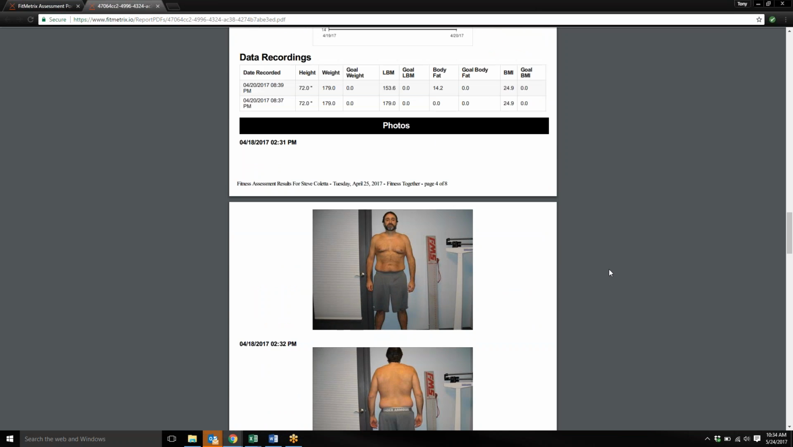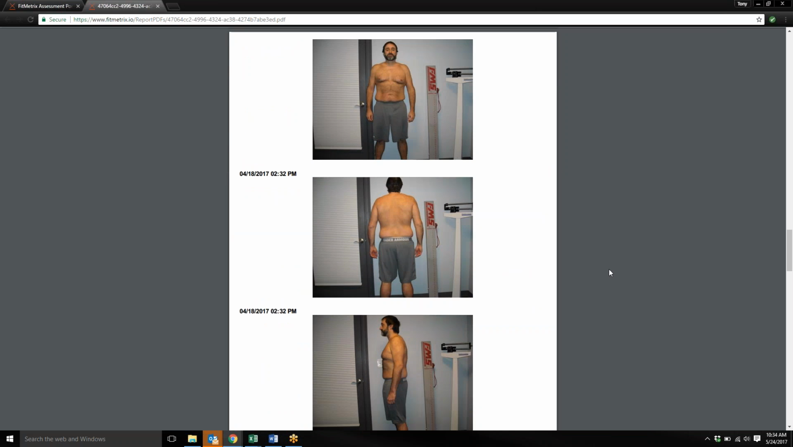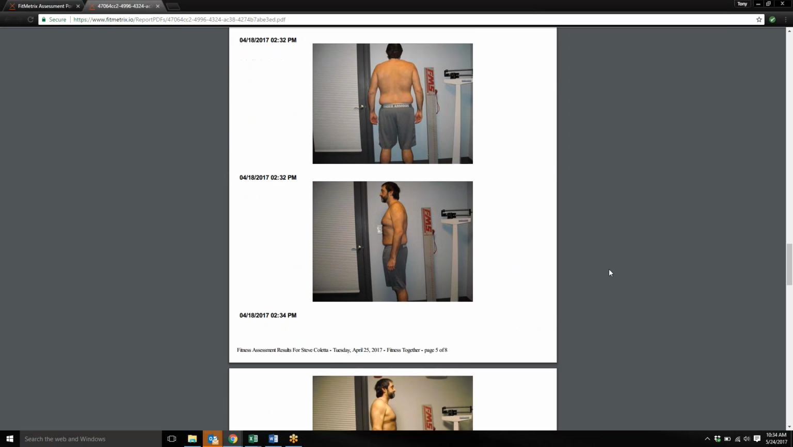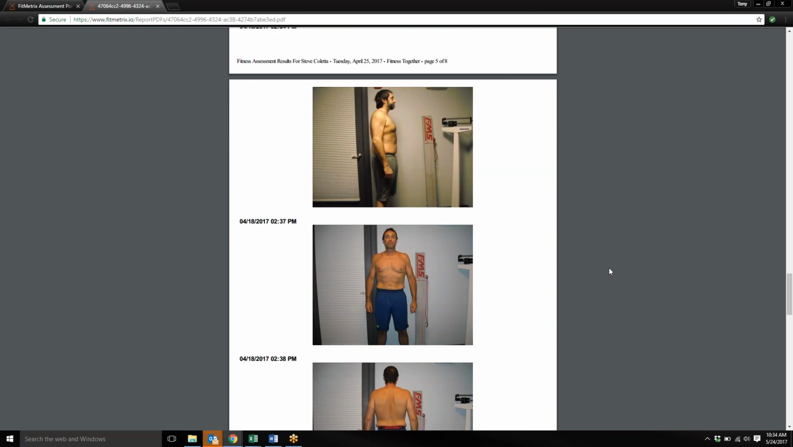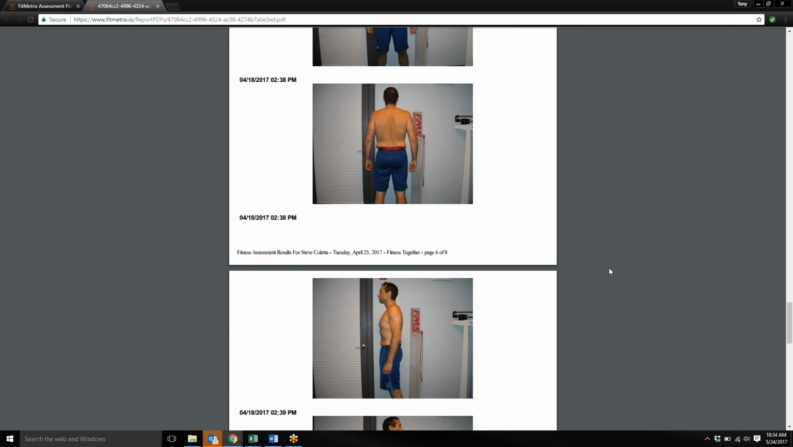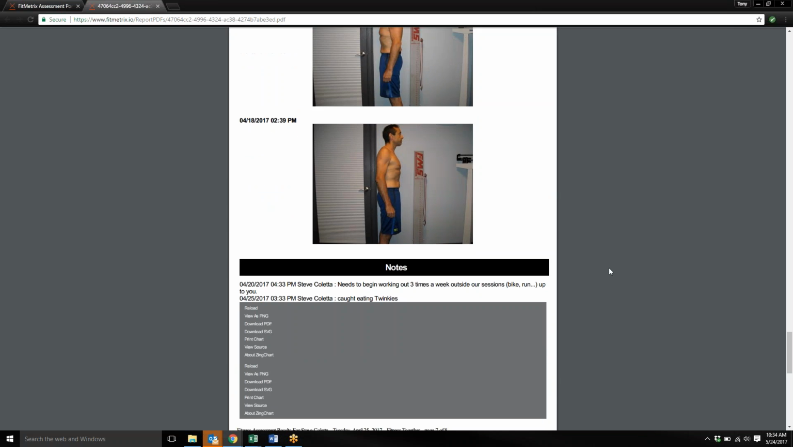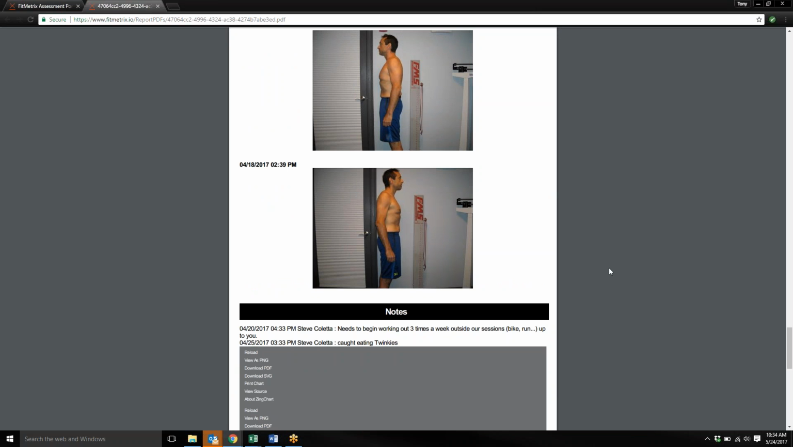And then it ends up with photos. So scroll through that. And then the notes is the last piece on this particular report, just because I sucked in all the information for the report.